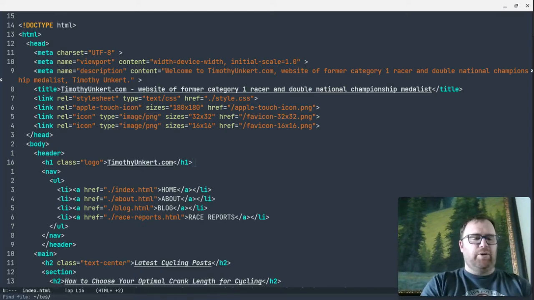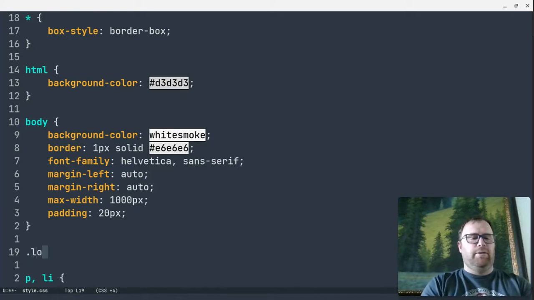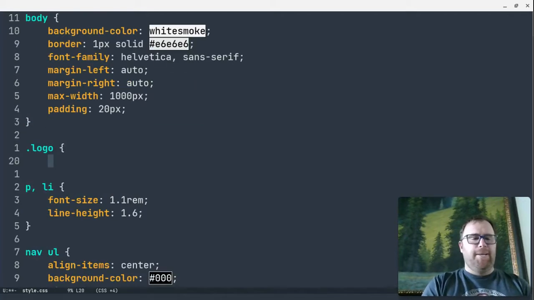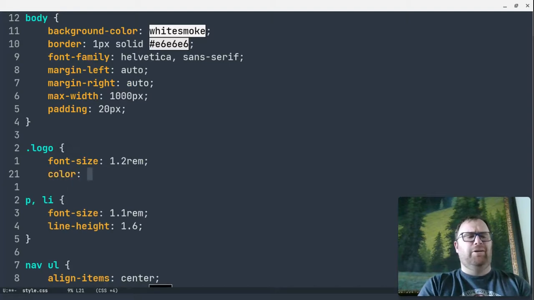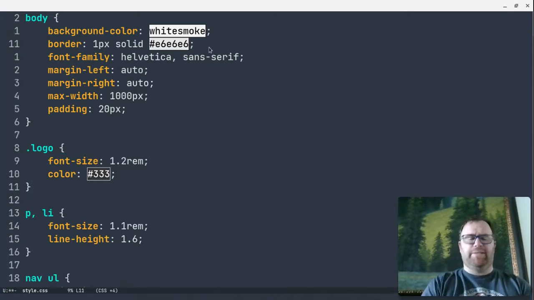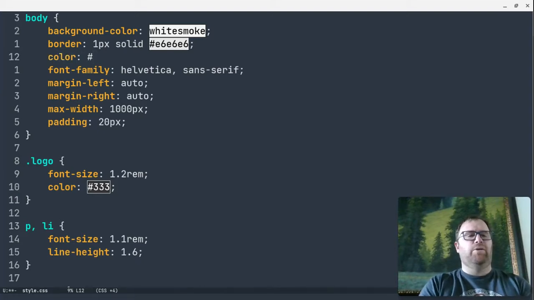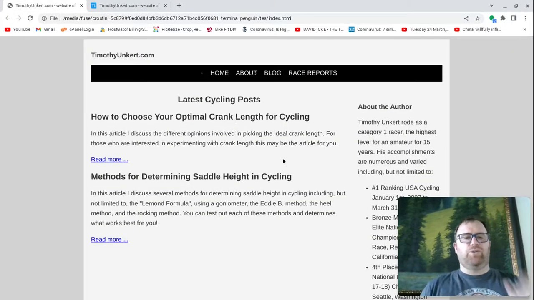And then let's go back to our style.css and go right here. I probably should organize this a little bit better. And then for the logo, let's give it a font size of 1.2 rem and a color of dark gray there. And actually, I think I want to do that for the entire body, so maybe I can get rid of that. So just take off the edge a little bit, okay? And that's that one. I think I'm going to change it back to Georgia.